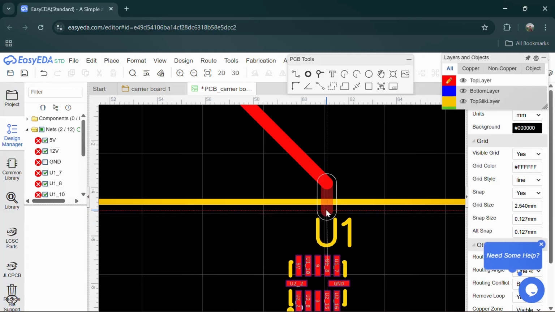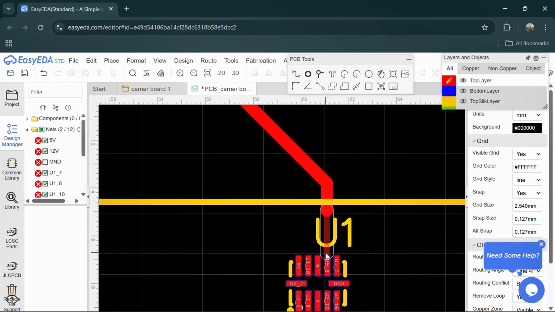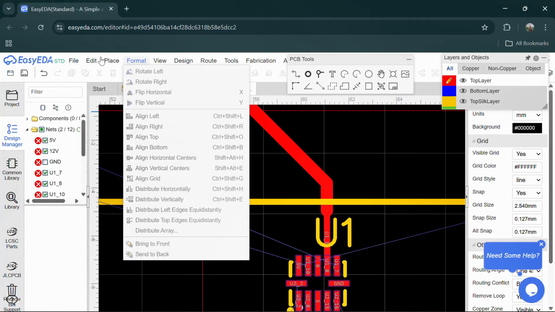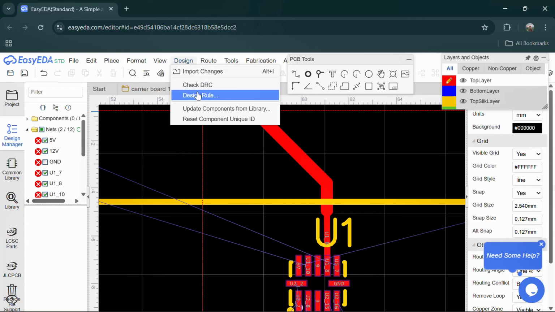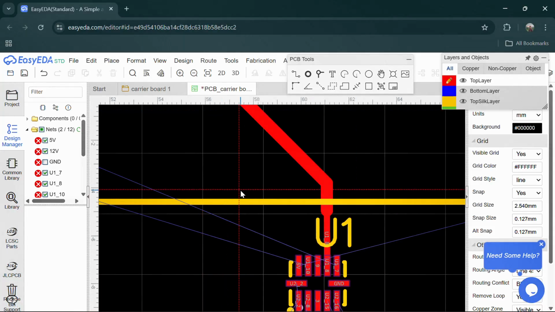Okay, so we will finish our red line here and change our wire size to 10 mil. In this way it will go toward the SMD components. And one more thing, you will go into the design tab, select design rule, and we will select 0.25 to 0.152. Hit the apply button here. Okay, the settings are changed now.